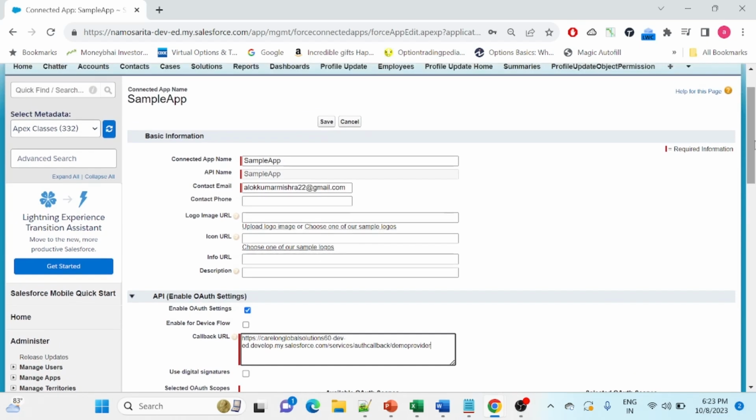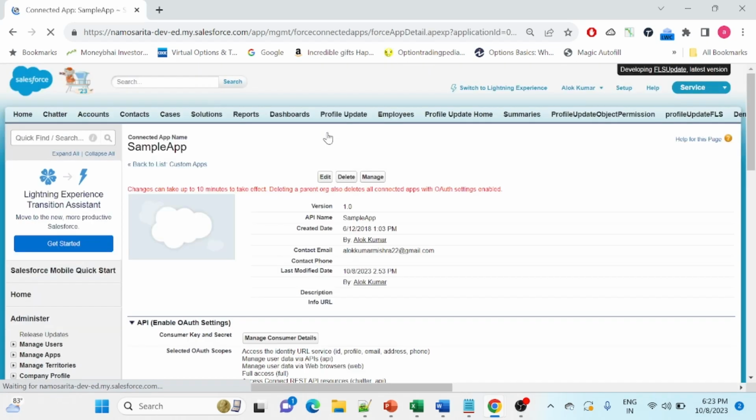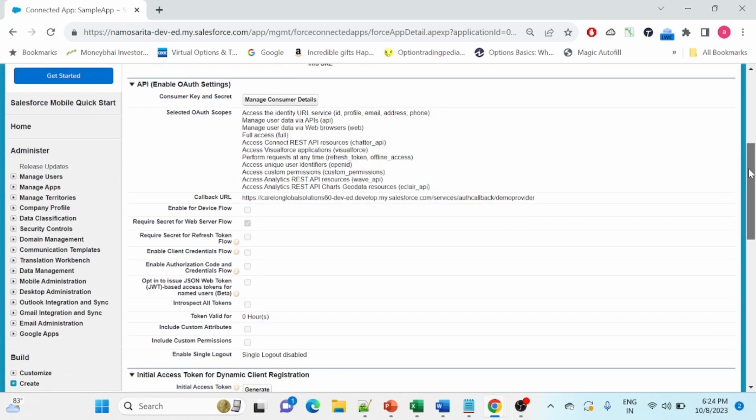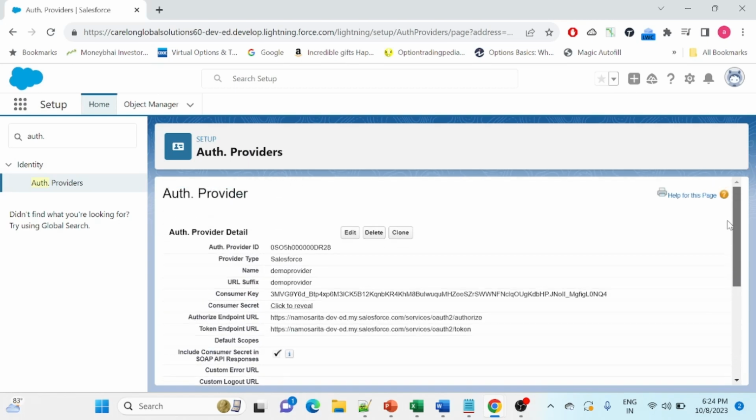If you don't update it, that's also fine. It's not a completely necessary thing, but yeah, I'm just updating so that after authorization, it will be sent back to my authorization system or the consumer system. Okay. Now we have created the auth provider. Next step is we will create a name credential.